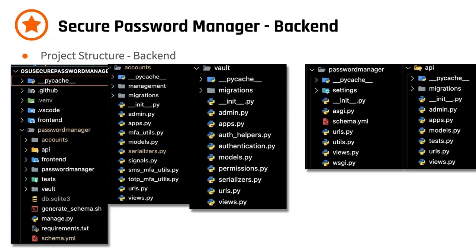Vault manages the secure storage layer for user password entries. This is where we enforce our custom permission that requires MFA opt-in before a user can access their Vault. API provides a central place for exposing and organizing API endpoints, along with their associated views and URLs. At the project root, the Password Manager directory is the main project configuration and contains the main Django project settings, utilities, and routing configuration. We also have a front-end directory for static assets and our React single-page app build.